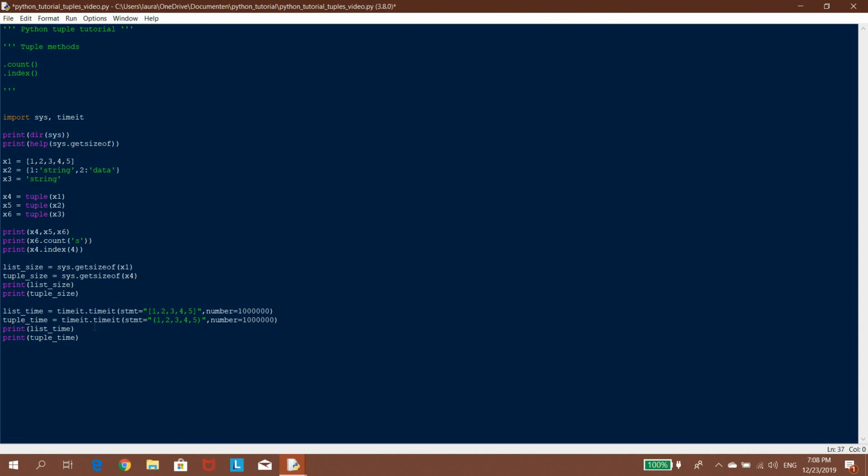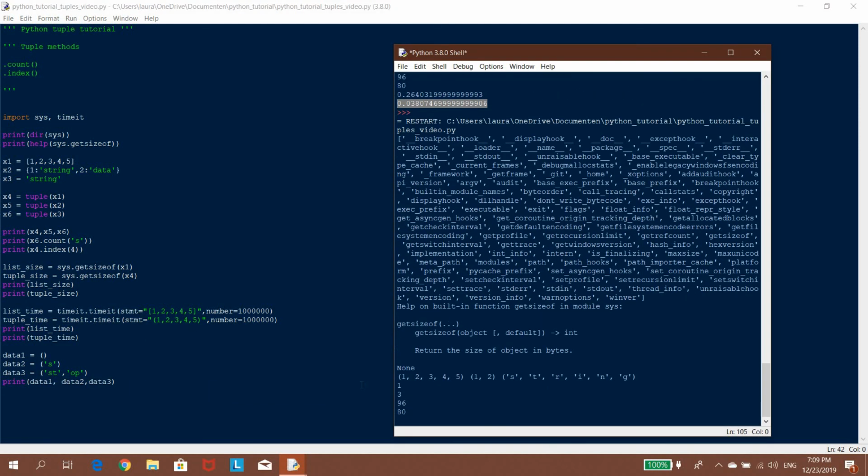And after that, we're going to go into another concept here, which can only really be displayed by doing this. So data 1 equals an empty tuple. Data 2 equals a tuple with a string, and data 3 equals another tuple with 2 strings. If we print data 1, data 2, data 3, you would assume that all of them would come out as tuples.